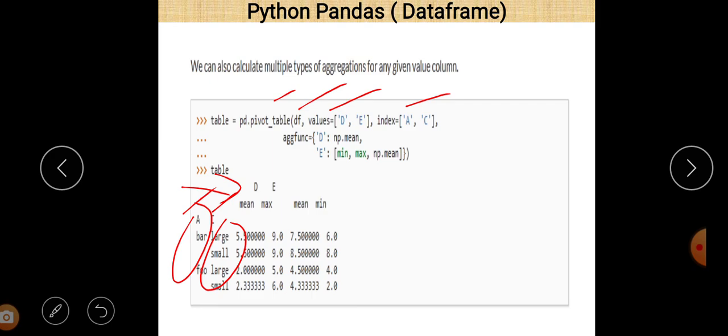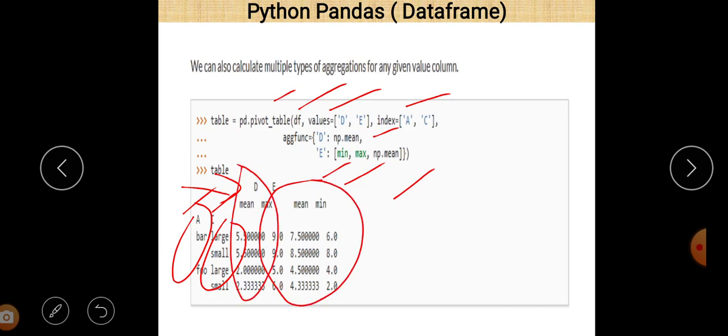And values are d and e. For d you just calculate mean, and for e you calculate minimum, maximum, and mean. Three different types of calculation here. So minimum, maximum, mean is here, and mean is here. You can easily see that.